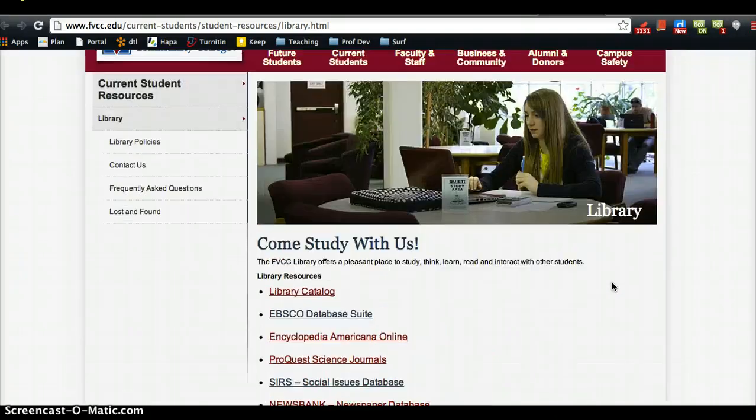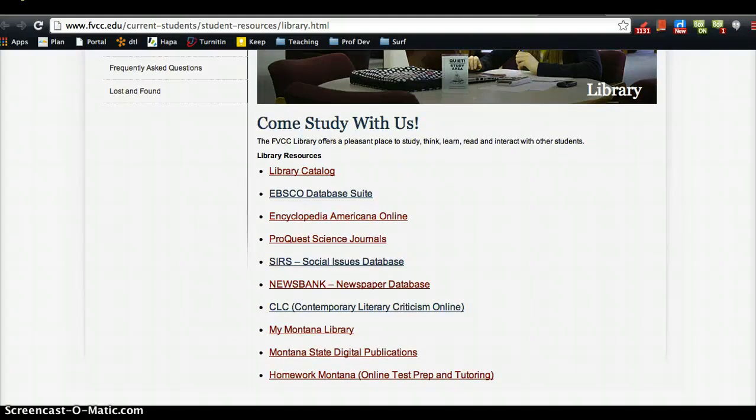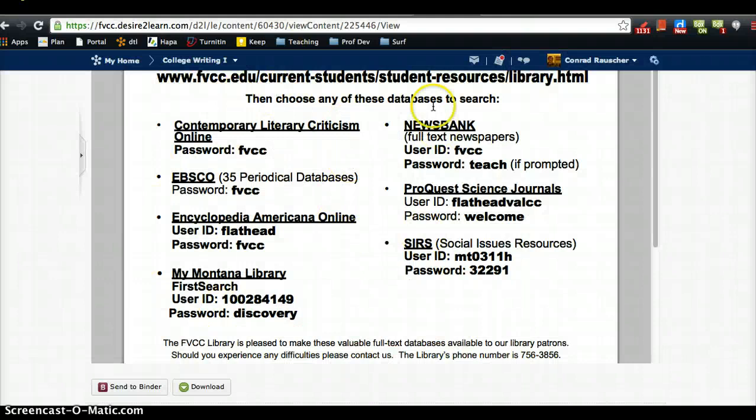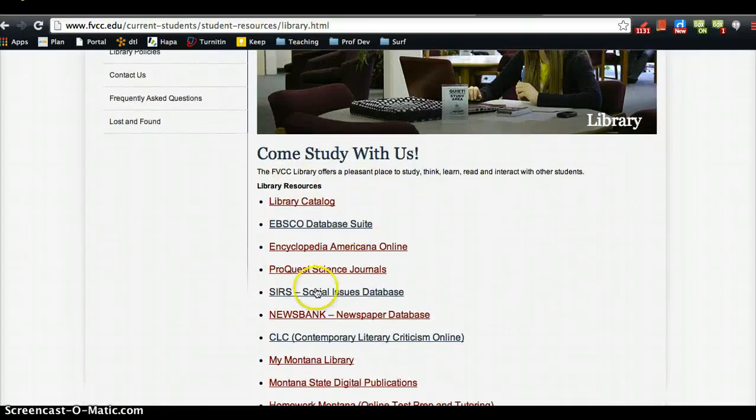So use these databases, learn how to use them. Remember that you need the passwords. Again, these passwords back here, you've got passwords for them. All you've got to do is navigate to the library webpage, and then right on the library webpage, you'll be able to find all these databases.